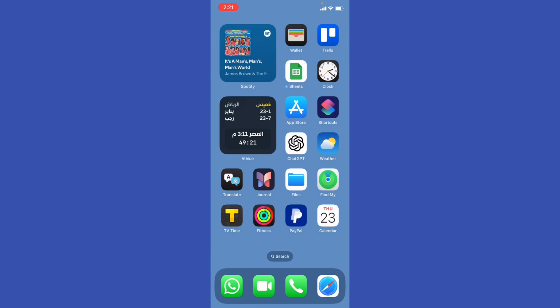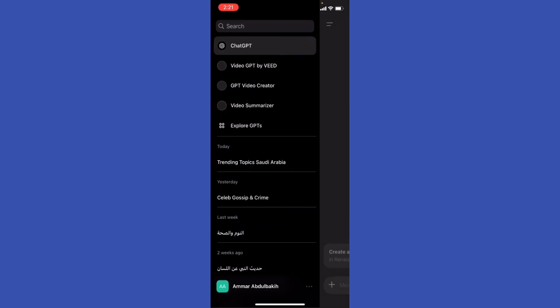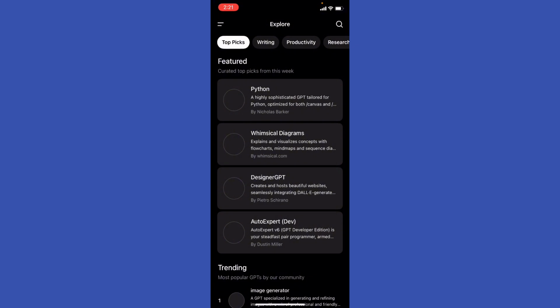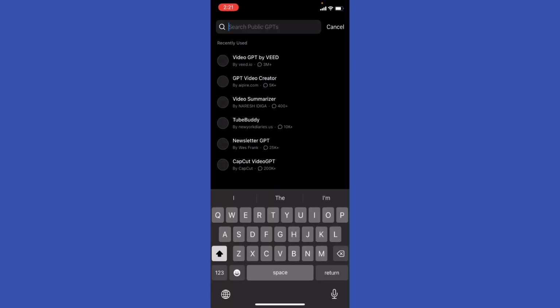Here's your secret weapon. If you want to generate a video, you can go to ChatGPT, click the two lines at the top left, and then click Explore ChatGPT. Then go to the search bar at the top right and look for Video GPT by Vid.